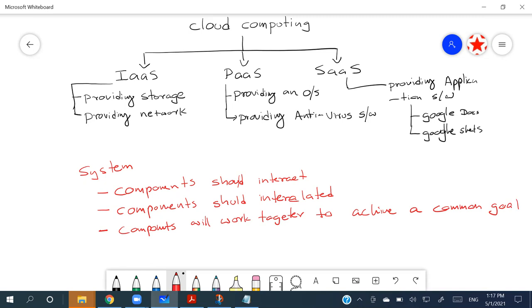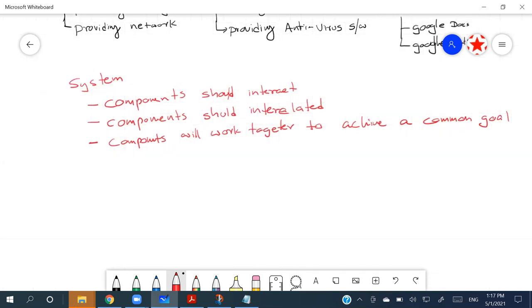If you can find these characteristics on some particular object, that object can be named a system. Now, let's take the example that we were talking about, the bicycle. Does a bicycle have components? It has components, right?